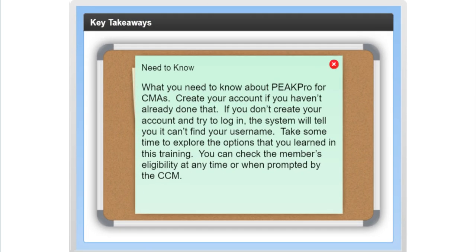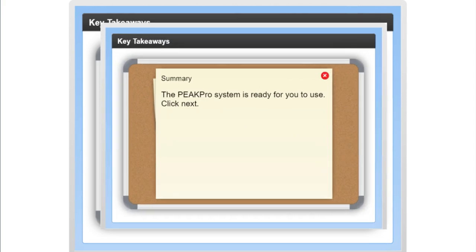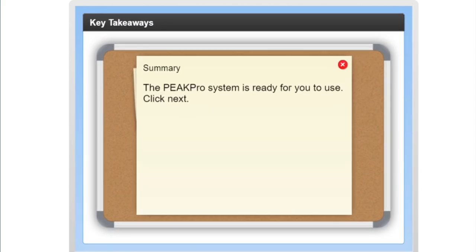What you need to know about PEAKPro for CMAs. Create your account if you haven't already done that. If you don't create your account and try to log in, the system will tell you it can't find your username. Take some time to explore the options that you learned in this training. You can check the member's eligibility at any time or when prompted by the CCM. The PEAKPro system is ready for you to use.